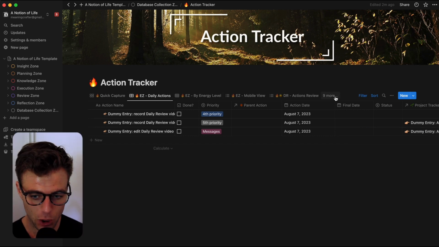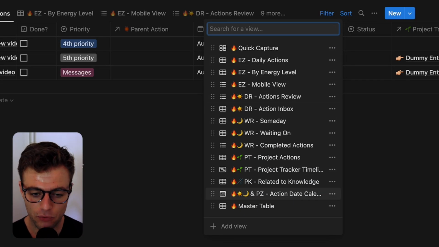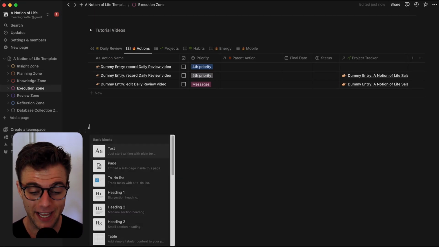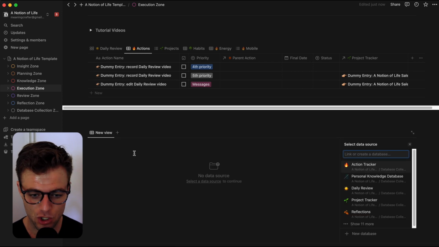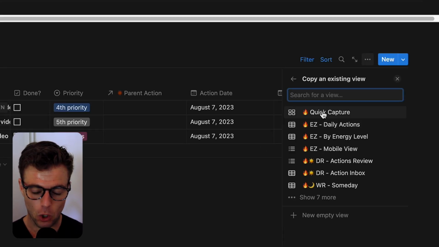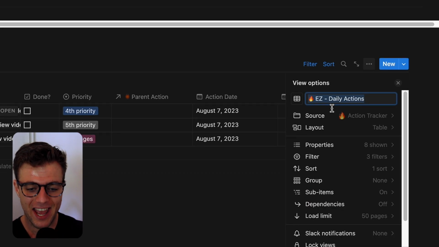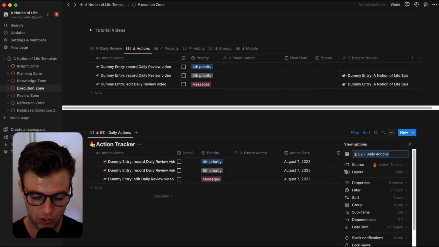And an important note to make here is that if you make a view in the original database, you can generate this particular view in a linked version of that database with just a single click. So it's always worthwhile to create the views in the original database and then copy them to other places.